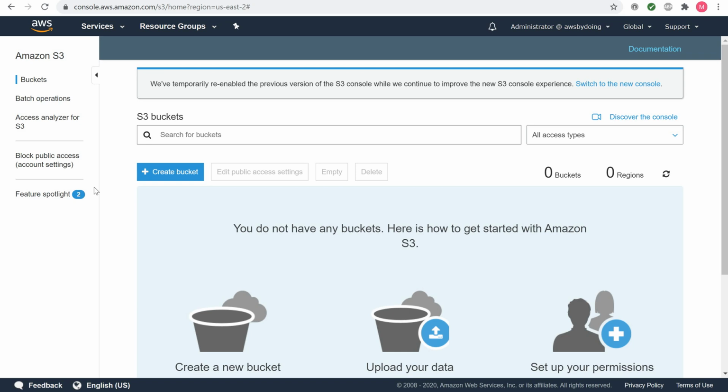If this is the first time you are creating a bucket, you will see a screen that looks like this. If you have already created S3 buckets, your S3 dashboard will list all the buckets you have created. In the S3 dashboard, click Create Bucket.